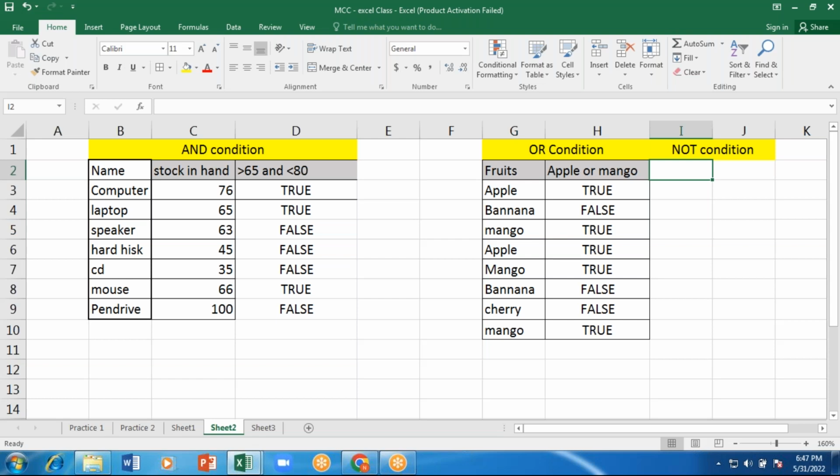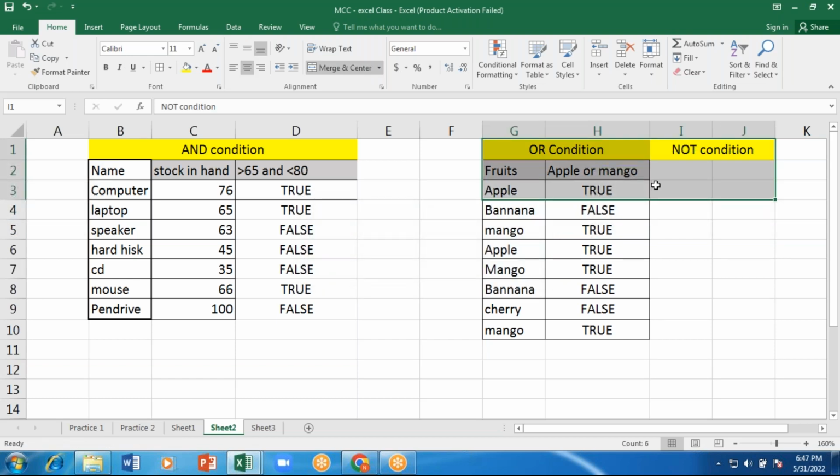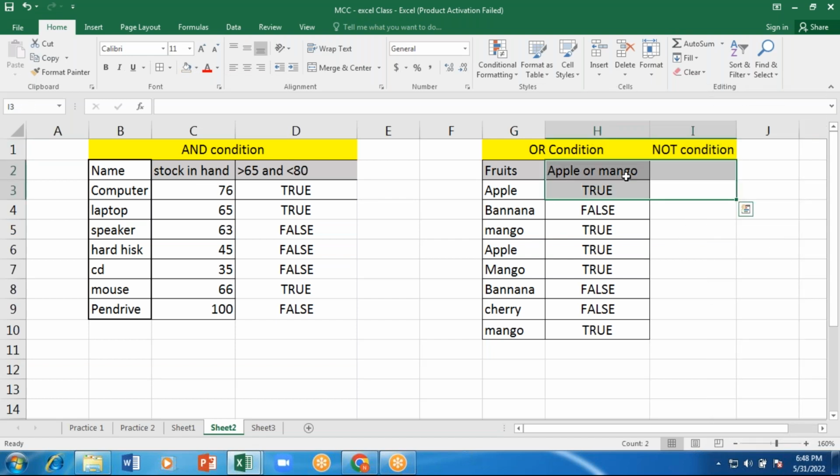Not condition. So now let me apply this. So I'm saying here this particular cell where I'm having the same fruits and vegetables. For this, I would like to apply a formula. Say here I said this is either an apple or mango. Now what I'm going to do here is, I'm not going to say this is either or apple. I'm going to say this is neither, this is not even an apple, this is not even a mango. That is what my condition is.